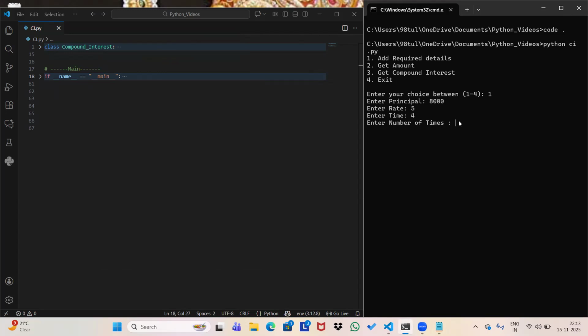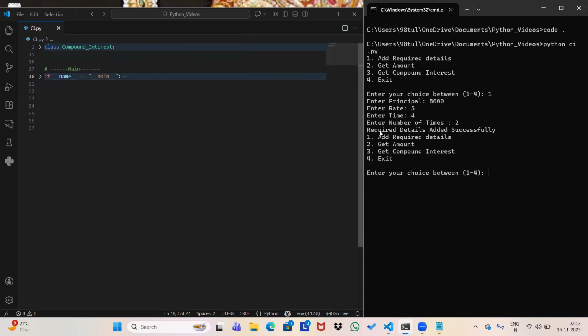But first, suppose I am giving that I want it half yearly. Half yearly means twice in a year. So I'm just putting here 2. Now if I hit enter, it will prompt me that required detail added successfully. But I didn't get the amount or compound interest. So for this, I have to go for choice number 2.